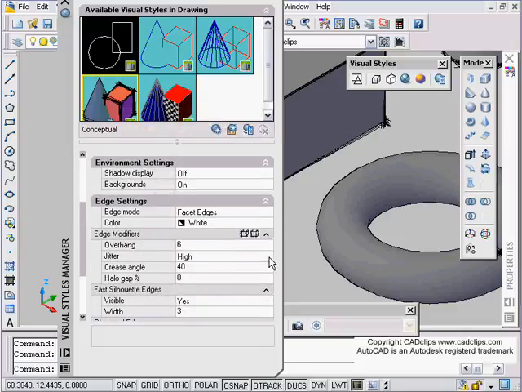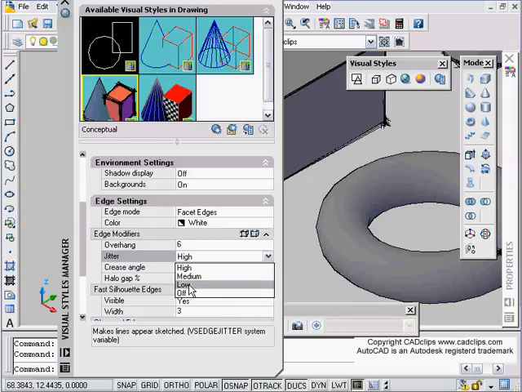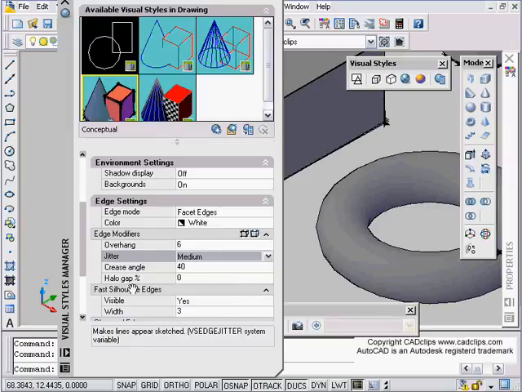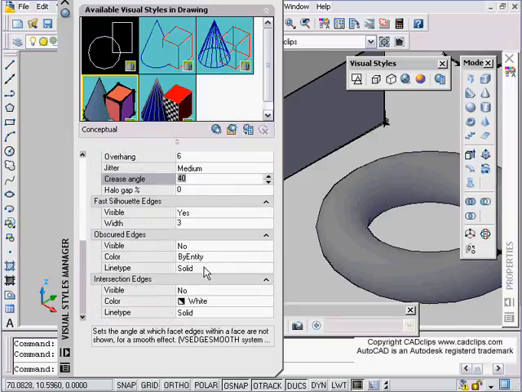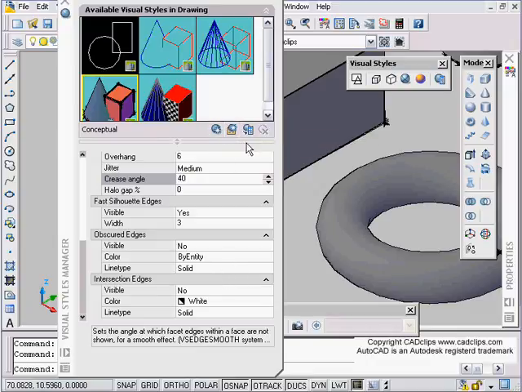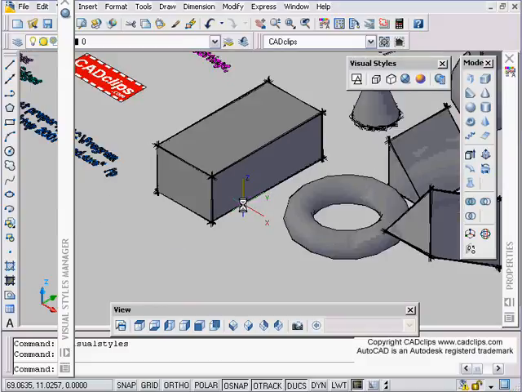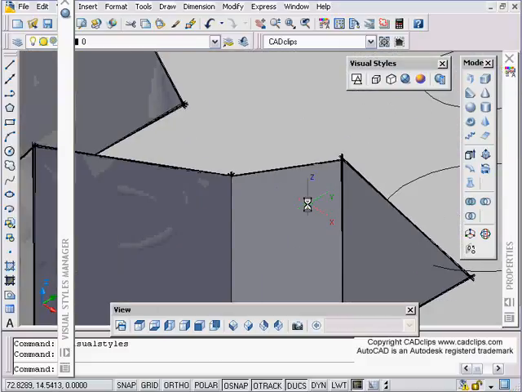Well, maybe I'll go back to conceptual and say, you know, jittering is medium, high, medium. And you can put some numbers inside of here and all kinds of great stuff. Have a look. The only way you learn is try it out, and then hit our apply button. And there's our new visual style.